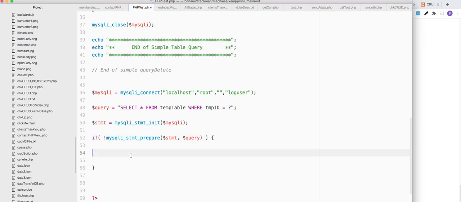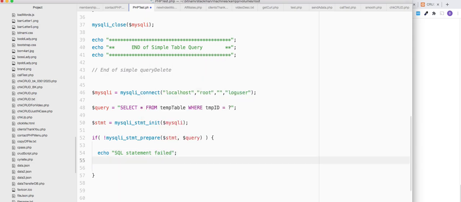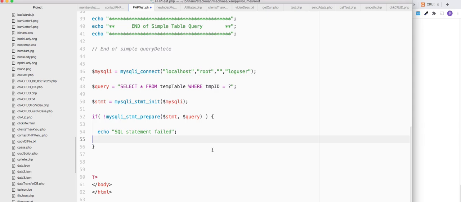So now we're going to say, if not, let's say if you couldn't get that connection, we could echo SQL statement failed. How about that? Like this. Oops. Too much space. I like to leave space like this because this is training. In the real world, live, I still do it, even though a lot of people don't. Now we're going to say else.